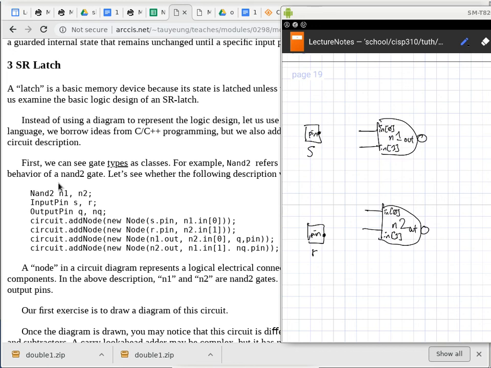I have to be careful where I put it so that you can see it. Okay, so we have two output pins. One is Q and one is NQ. And once again, they have pins too. So this is the so-called pin and this is the so-called pin. All right.